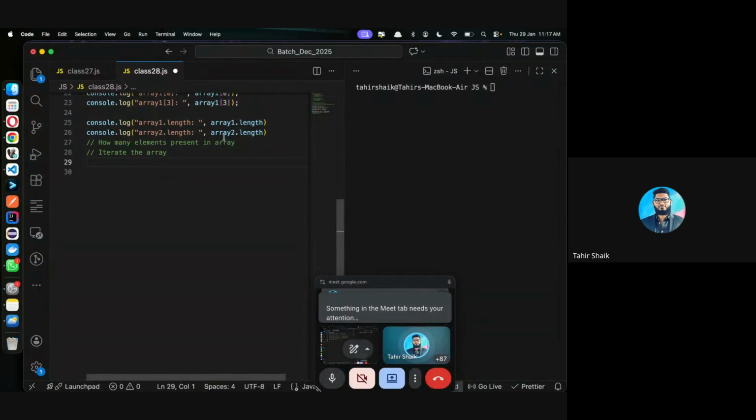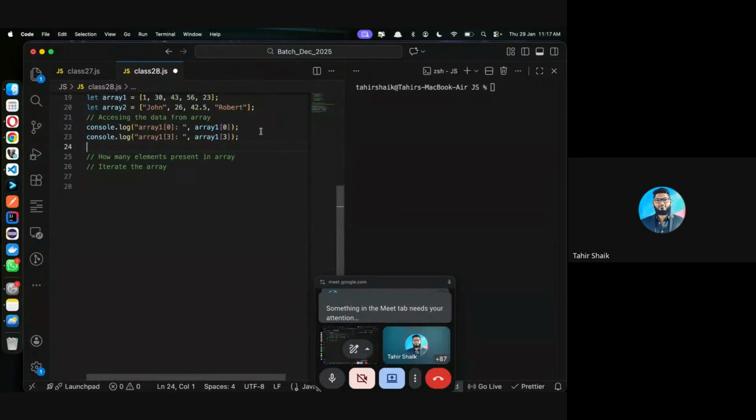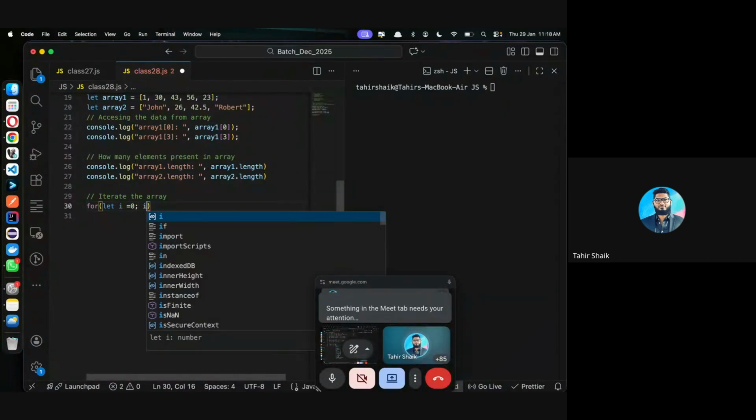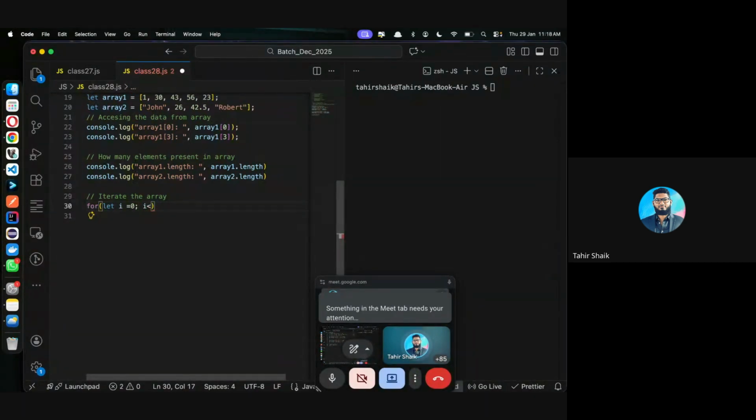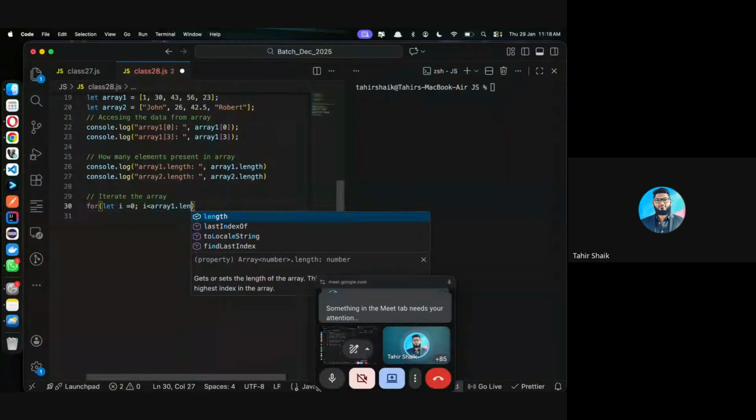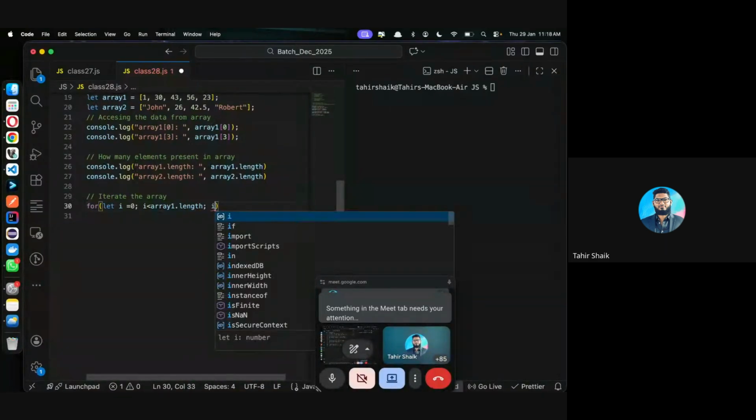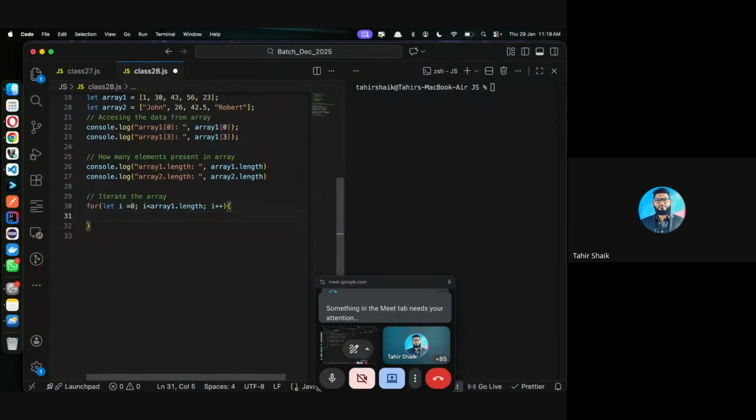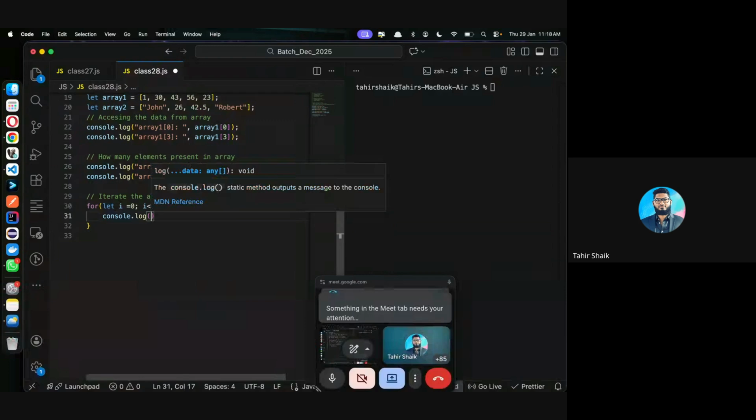Now let's see how we can iterate the values in the array. Iterate ante how can we loop, how can we access all the elements in the array. So danni manam two ways lo చేయొచ్చు. With the help of any loop. Okay, for loop is cheskoni let i equals to 0, i less than array 1 dot length, i plus plus. And here we can access the array elements.